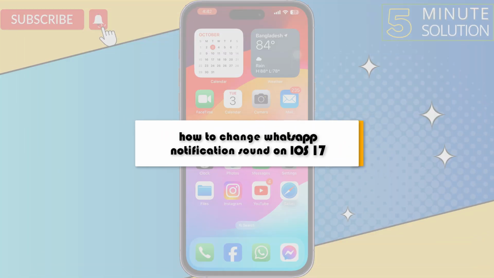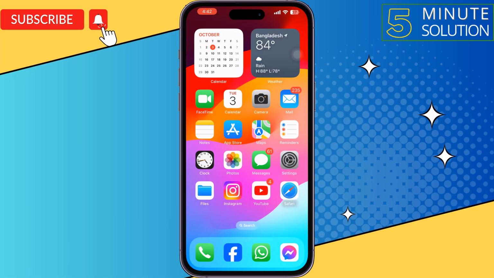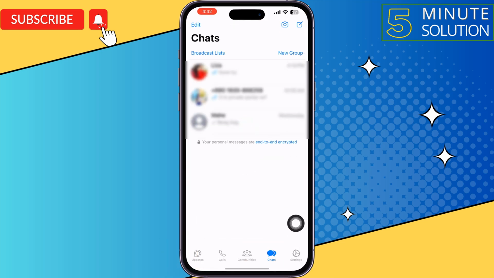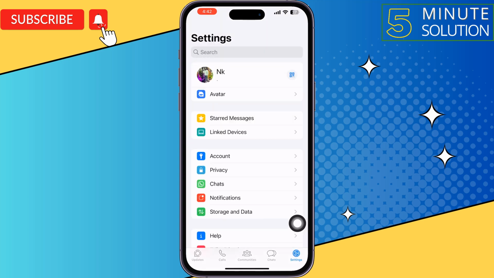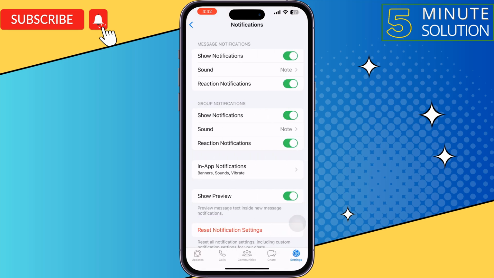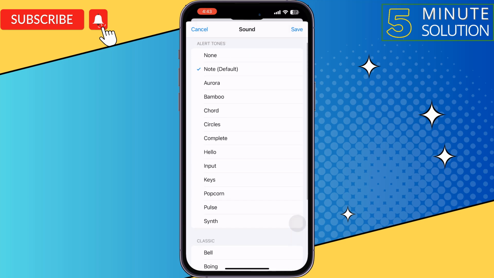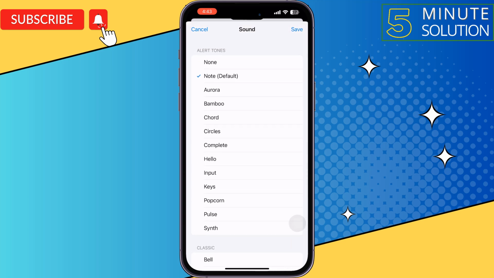In this video, I'm going to be walking through whether you can change the WhatsApp notification sound on iPhone. So I'm going to open my WhatsApp application and tap on settings. Now tap on notifications, tap on sound, and from here I can easily change my WhatsApp notification sound. Tap on save.